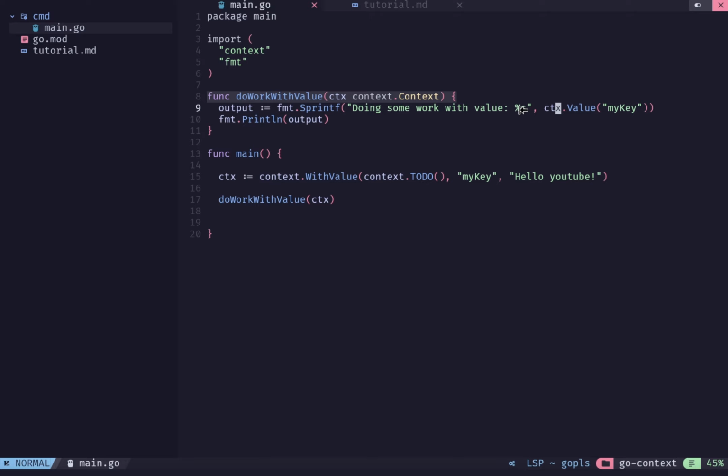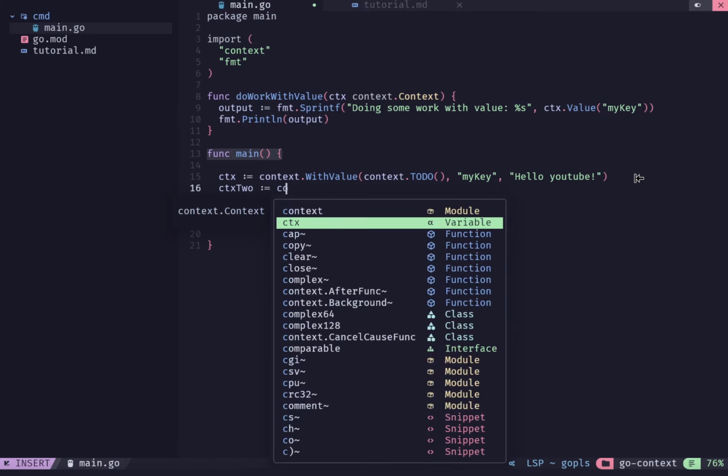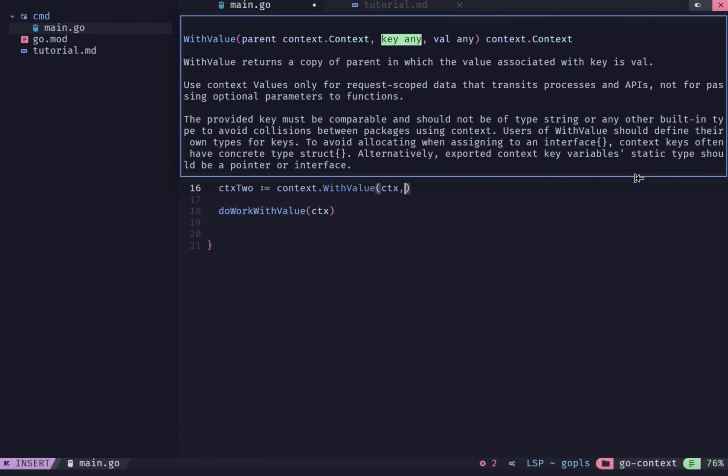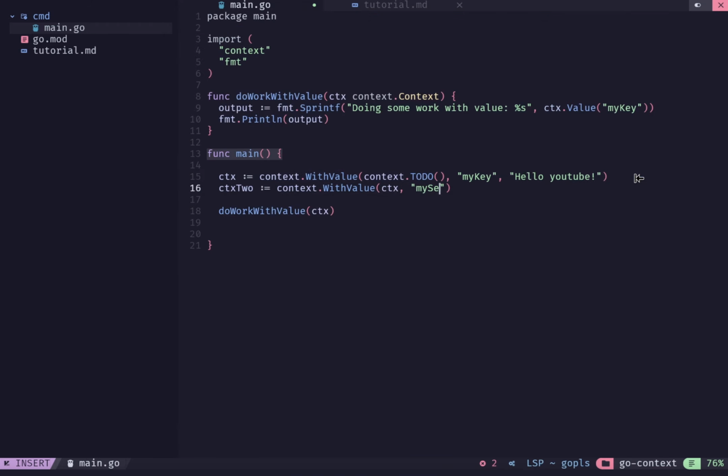Now you might think, awesome, this way I can just spam a bunch of values into my context. I can just keep adding values to it. Because you could create another context in the same way and pass it the existing context as a parent, right? And then say my second key and say hello again, right? And this would work because now this context would have both these keys. The thing is, though, I would say be very wary of using the WithValue in context.